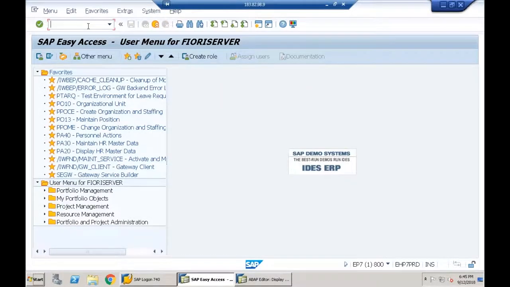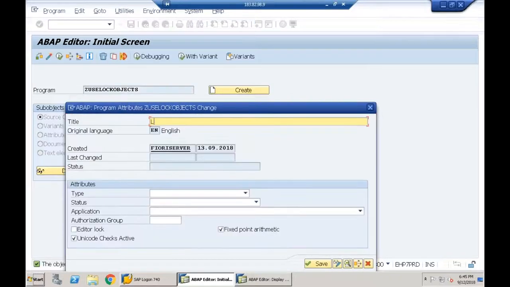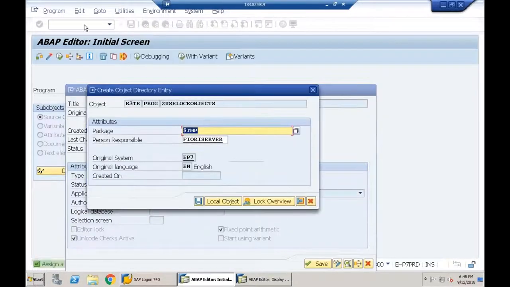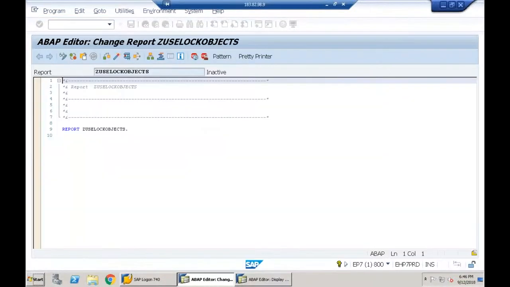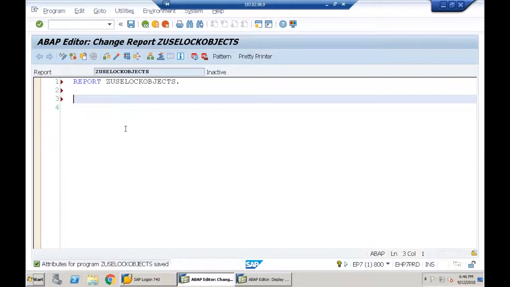So let us see how to use the lock objects in your program. So I'll say SE38. I'll give the name of the program as Z use lock objects. Type of program is executable program. Let me save it in the local object. Here I'll take a very simple example. Let me read customer number from the user. So I'm reading the input from the user, p underscore kunnr type kunnr.